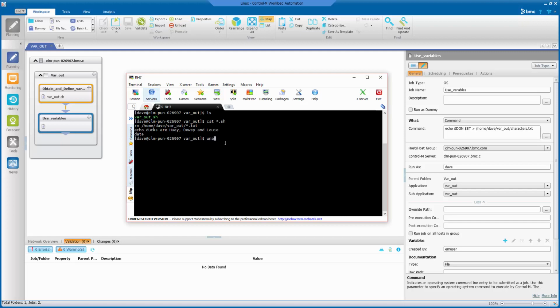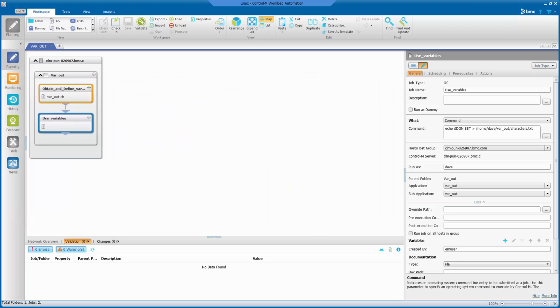For instance, it could use the uname -a command to determine if this Linux server is a 64-bit or 32-bit server, and using that information decide which next Control-M job to use. Now let's go back to Control-M and order the jobs that we are referencing in the demonstration.